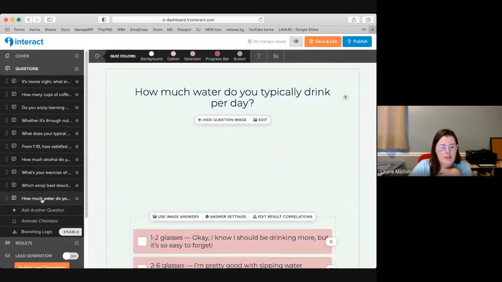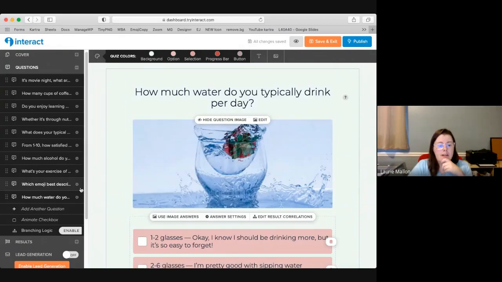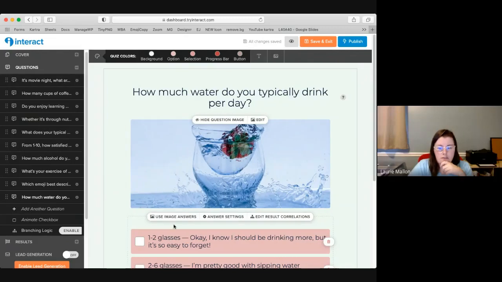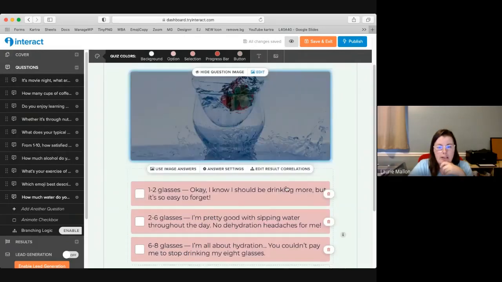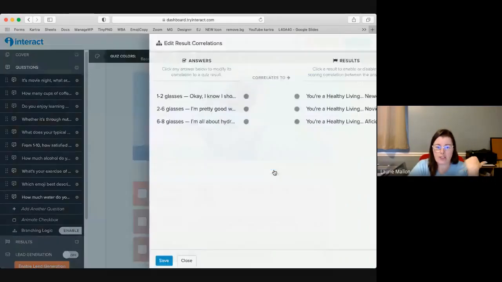I have a lot of good stuff in here. This is a great quiz. I'll probably use this one for my website. Okay, so now here's what we're going to do. Let's look at one question. So here's how we map the questions to our outcomes. For each question, you're going to go to Edit Result Correlations.